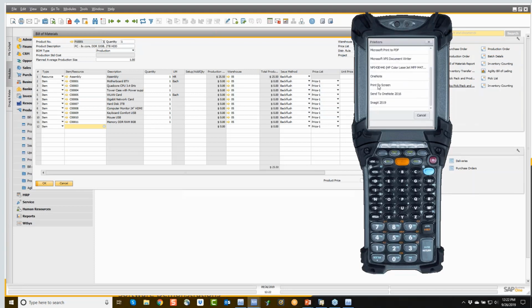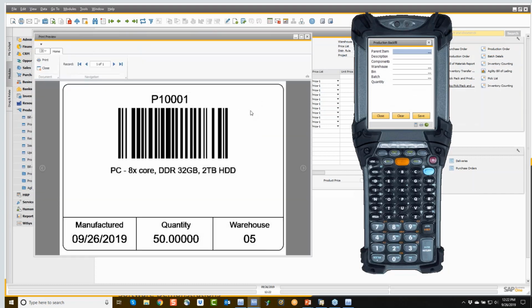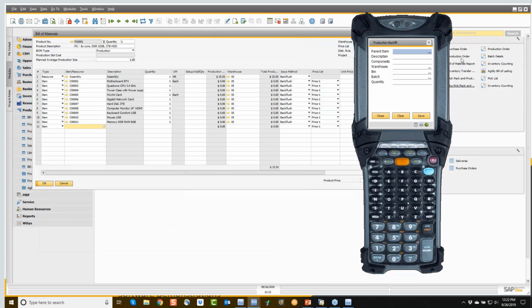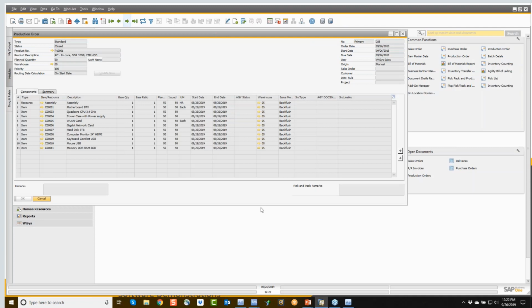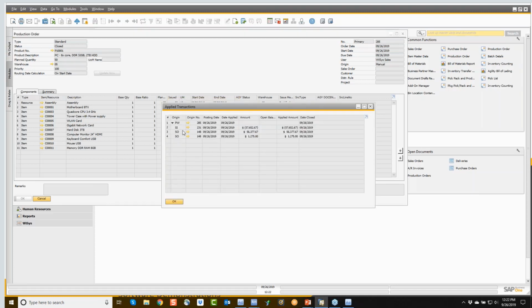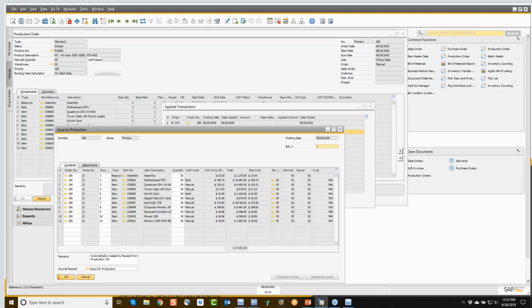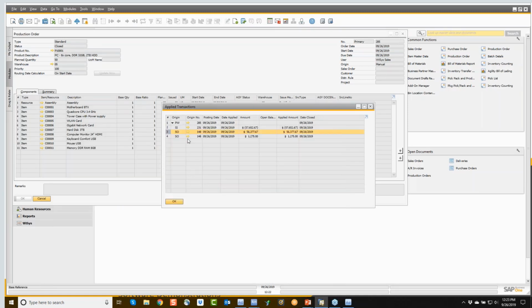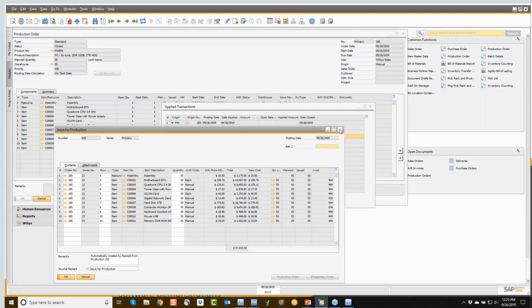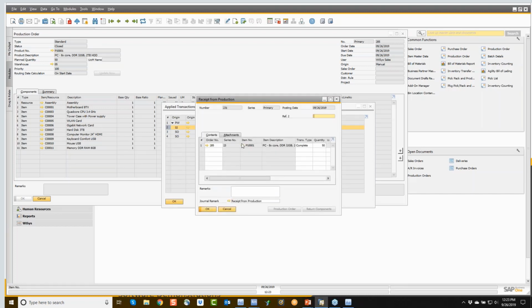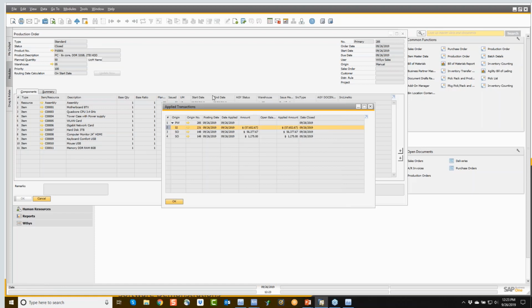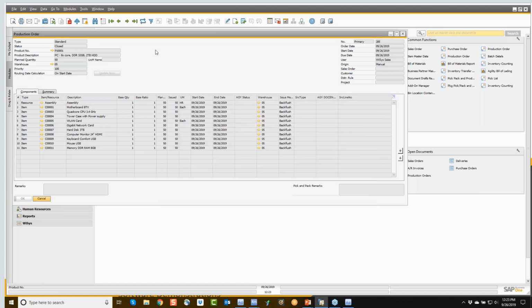And I have this also set up to go ahead and print a label for those 50. Now, what it just did behind the scenes is 6 transactions in Business One. It created a production order. It released it. It did the backflushing transactions for everything that was backflushed. It did the backflush of resources for everything that was backflushed. And then I did the receipt from production. And then how I have this set up, it closed the production order.